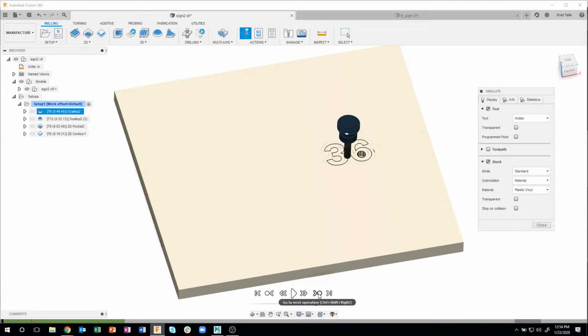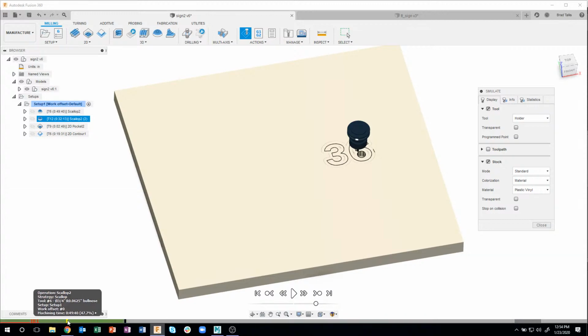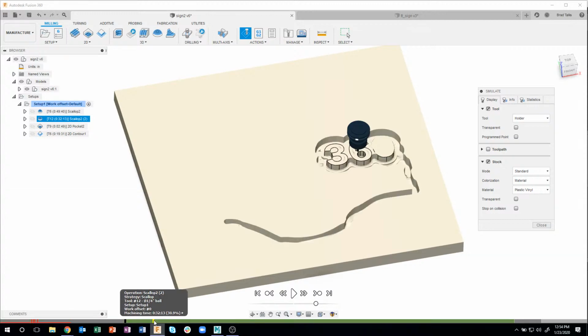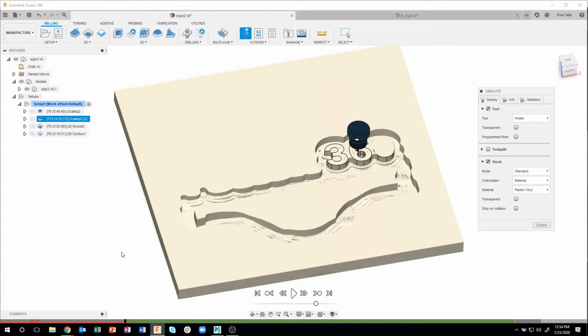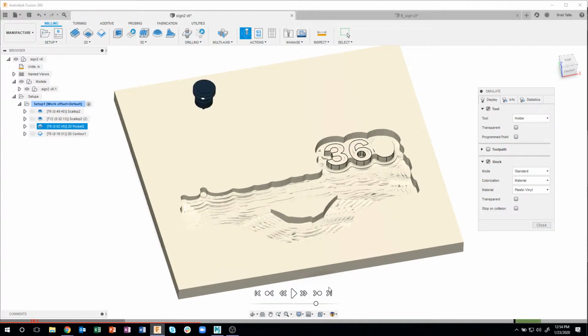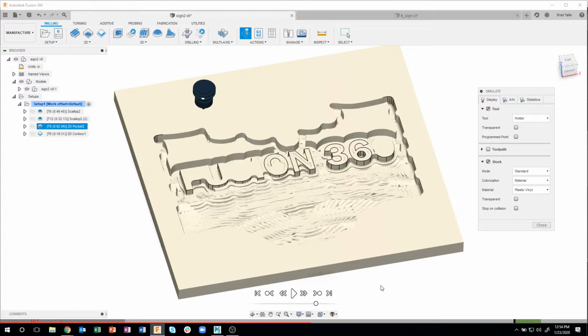If you hit this little icon right here, it says go to the next operation. So if I click on that, it's actually going to jump from this operation to the next operation here, and it's going to preview that for me. And then I could jump to the next one after that. Now again, it's doing some pretty complex machining, so it's taking some time to even do the preview.